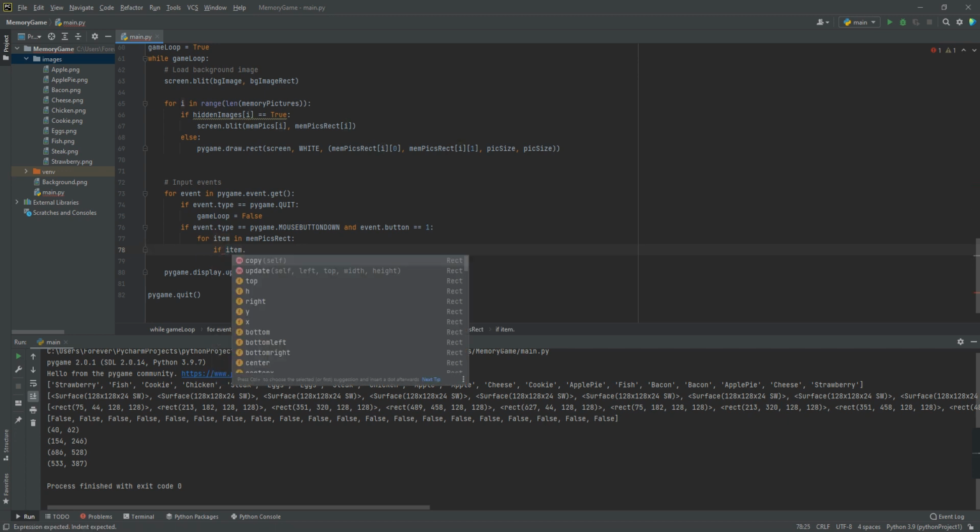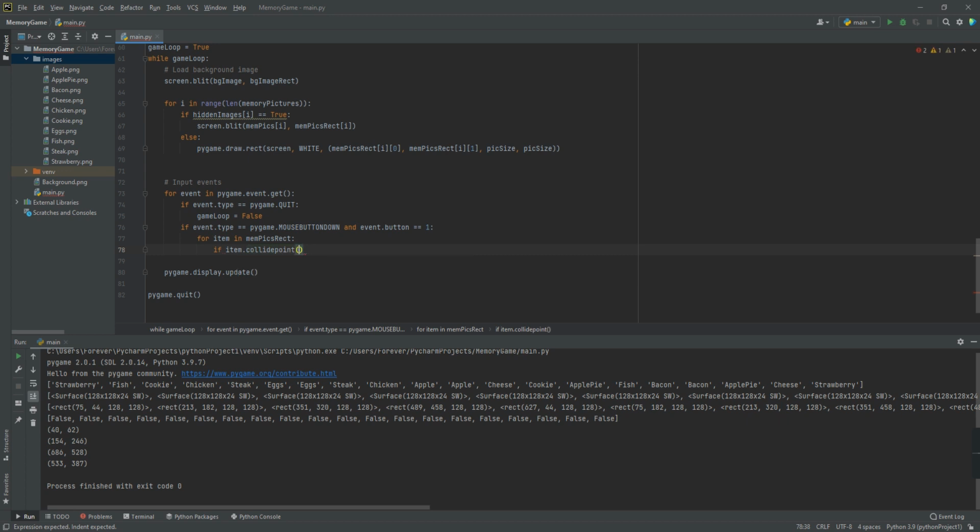If item dot collide point, event pos. So what we've now just said is for item in mem pix rect, so for each item in my rectangles list, if that point collides with my mouse X and Y coordinates, it should then, firstly, find the index point of that click in my mem pix rect.